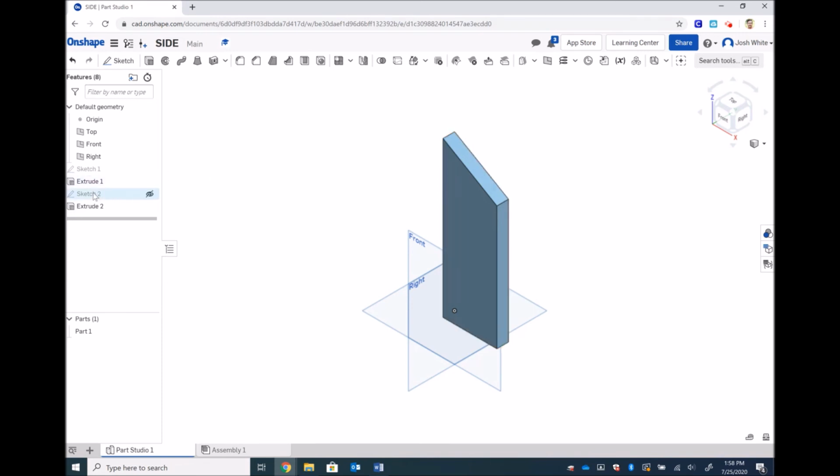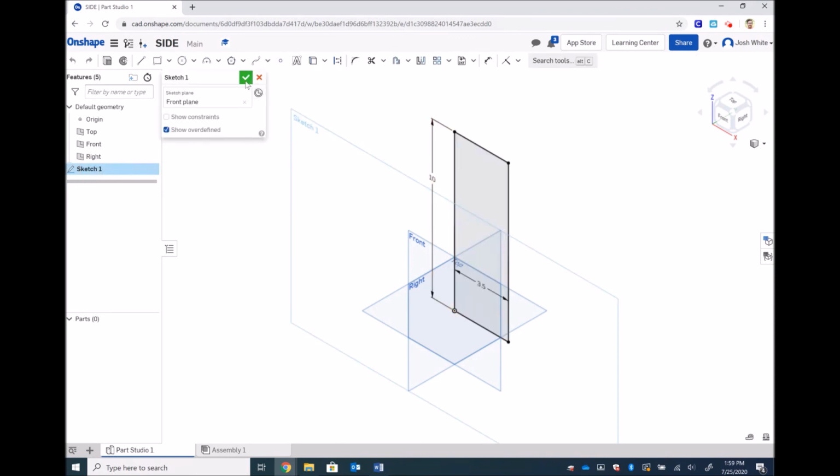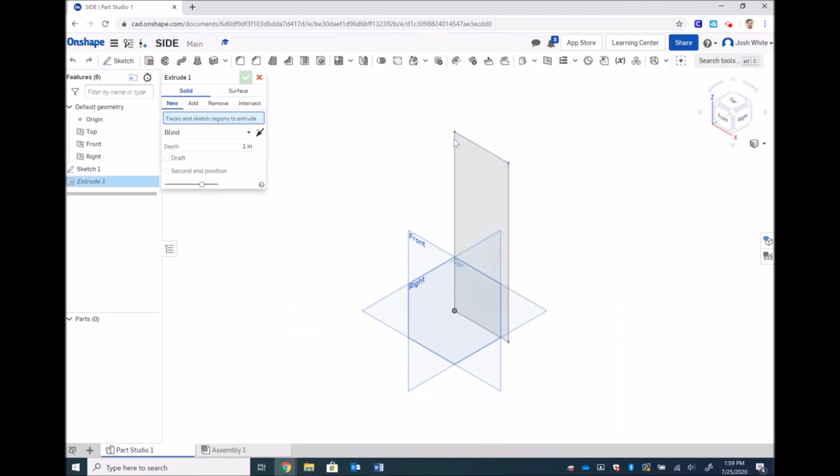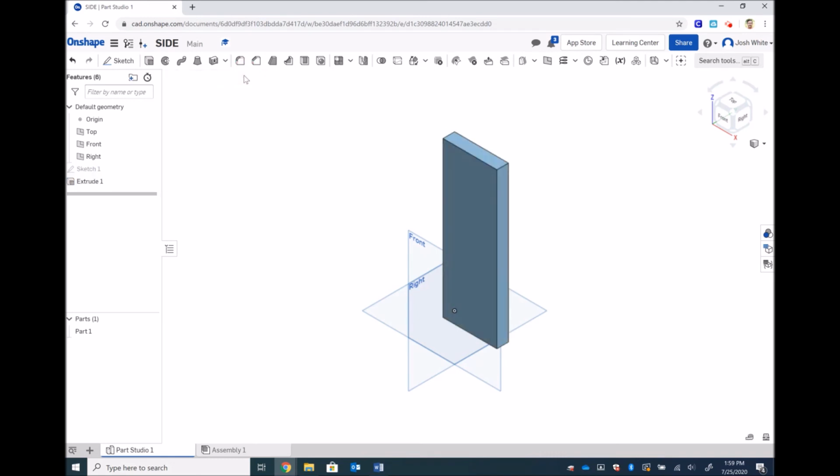So let's go and delete this. We'll delete this. We'll delete this. And we'll go back into our sketch. We'll finish it off again. We will extrude it again, 0.75 inches. But this time we can do a chamfer. And we can do a distance and angle on this. Now let's just see what that does.